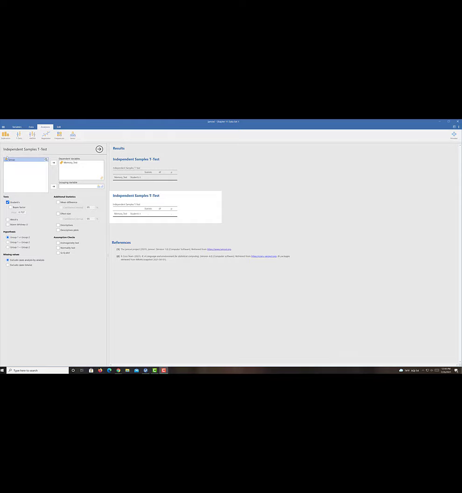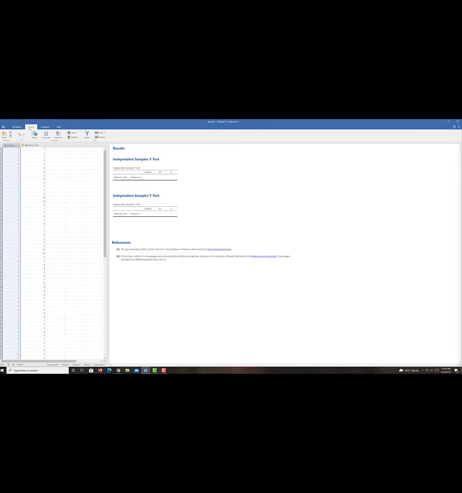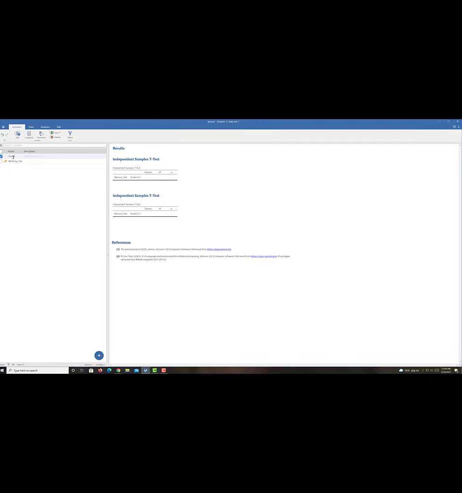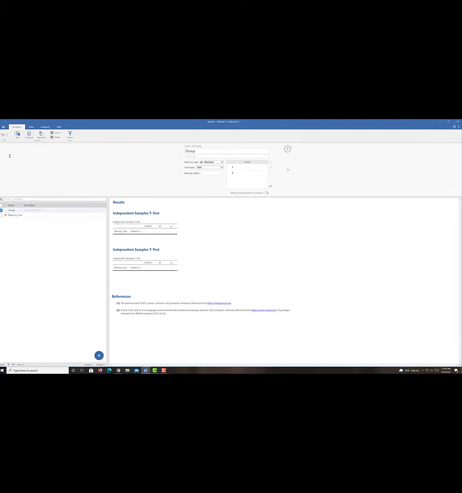So let's go ahead and go over to our data view here. And this is where all our data is listed. And we can go to the top, go to variable view. And if we double click on group, a new window will open up here. And you want to make sure that we pick it's a nominal variable, because it's categorical, because it's group 1 and 2. We could even give the group names if we wanted to.